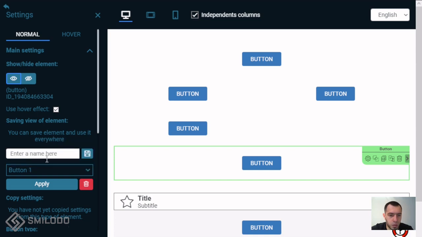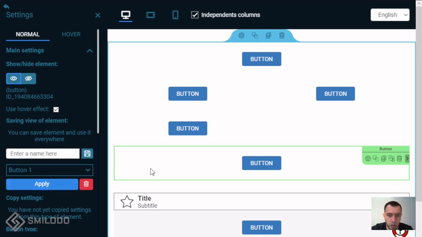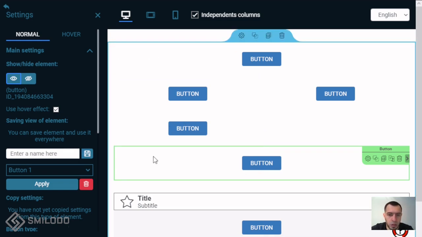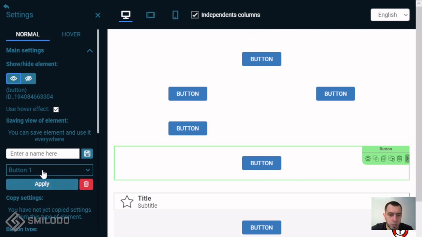Button one, for example, you select and apply, and you can see the view of this button in needed places. For example, we go to another page and reuse this style from previous pages. Just by name you can use it. And if it is not needed, or you just want to clear this, you just select one of them and delete.